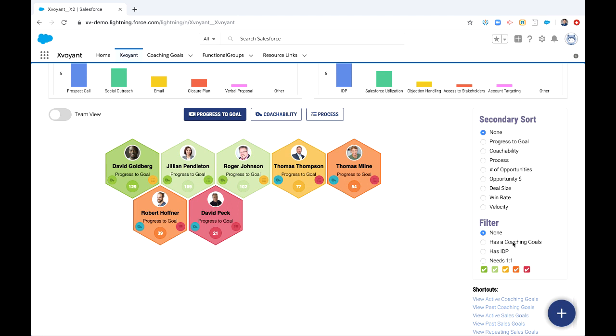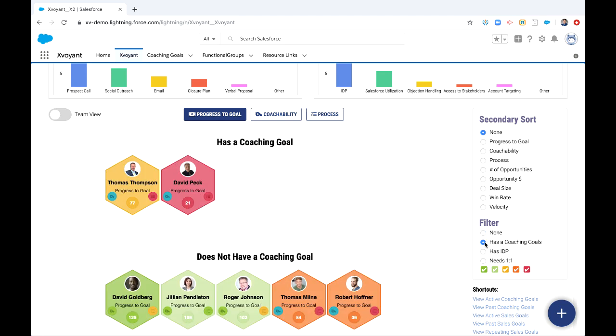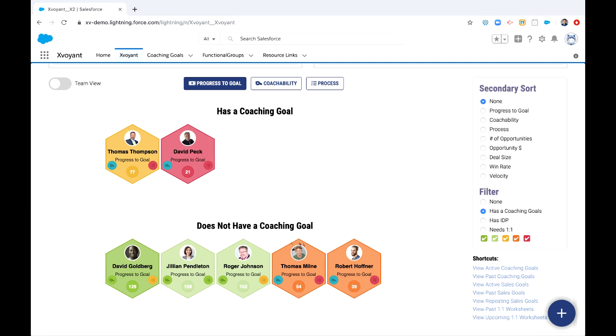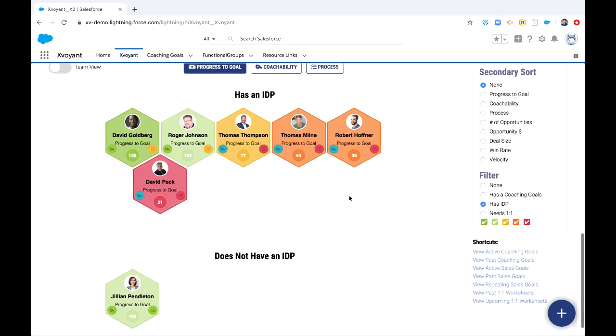Also, if I want to filter by who has a coaching goal, who has been assigned an individual development plan, or who needs a one-on-one coaching session, I can do that as well. So here, I can see that 2 of my people right now have a coaching goal and the rest do not have a coaching goal. If I look at individual development programs, I can see who has an individual development program and who doesn't in my team, and so on.